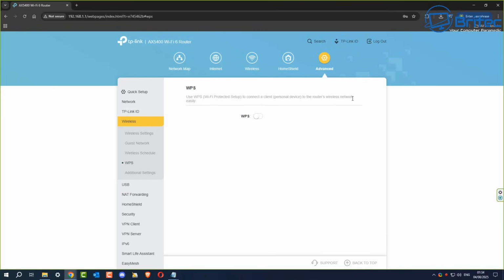So Wi-Fi Protected Setup, WPS for short, is considered insecure because it's vulnerable to brute force attacks, particularly when using the PIN method that makes WPS super easy to set up. This is the reason why it's vulnerable. This vulnerability allows attackers to potentially gain unauthorized access to your wireless network by repeatedly trying different PIN combinations.